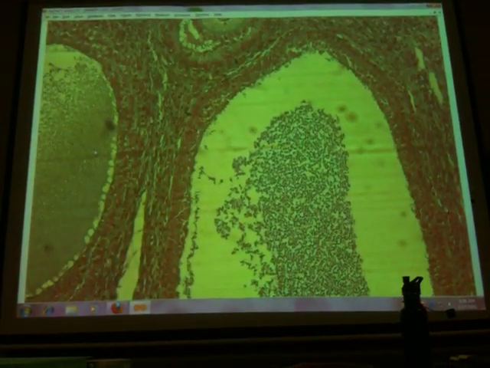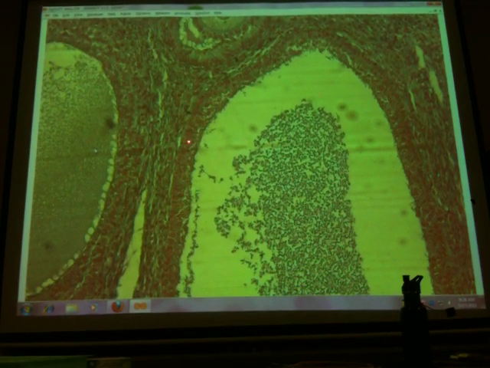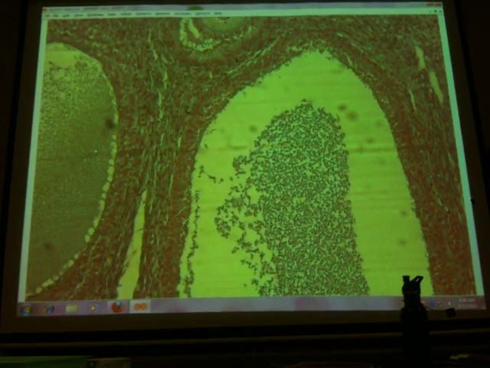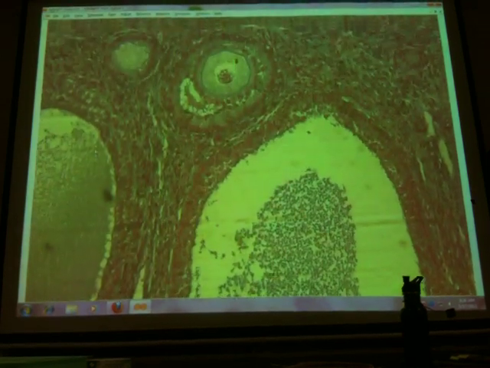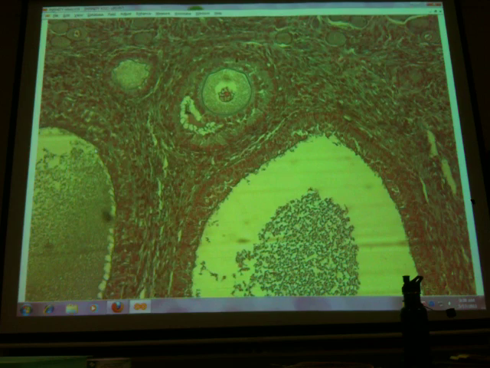So here, again, is the mature follicle. And you see it has all these follicular cells out here. Here is probably called a secondary follicle. I don't think you have to identify that.